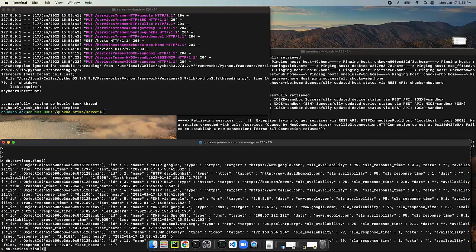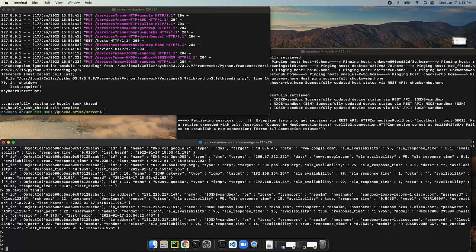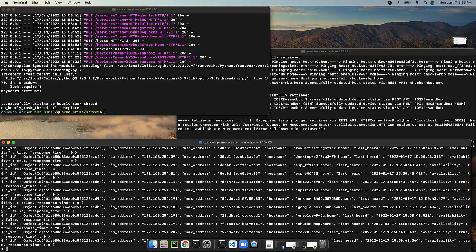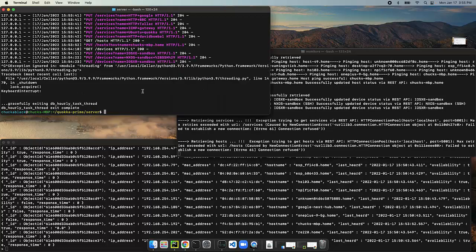And the same thing with my devices. And the same thing is true with my hosts. So all of my data is still in the database. And my monitors here are running. They're failing to communicate with the server, but they're pretty resilient and they're going to keep going. And when I bring this back up, the server is going to run.